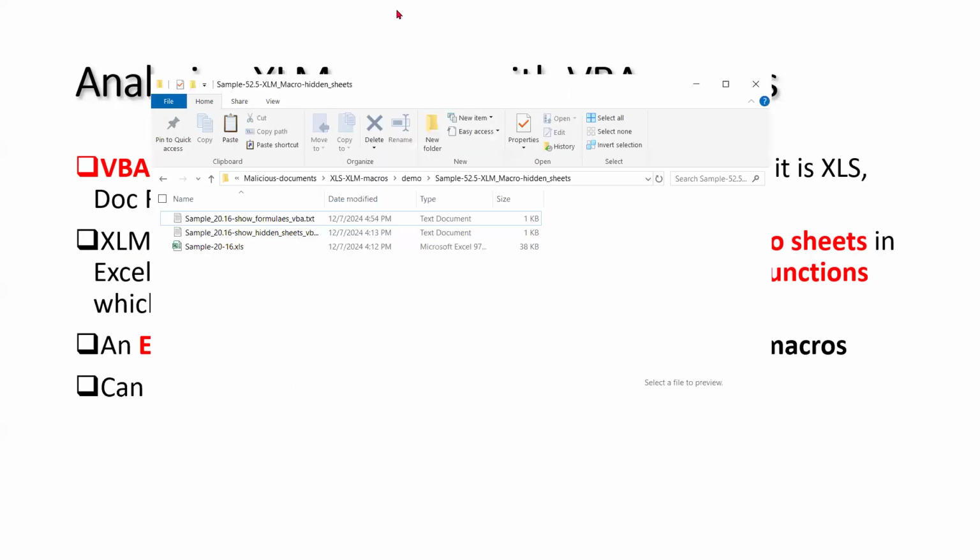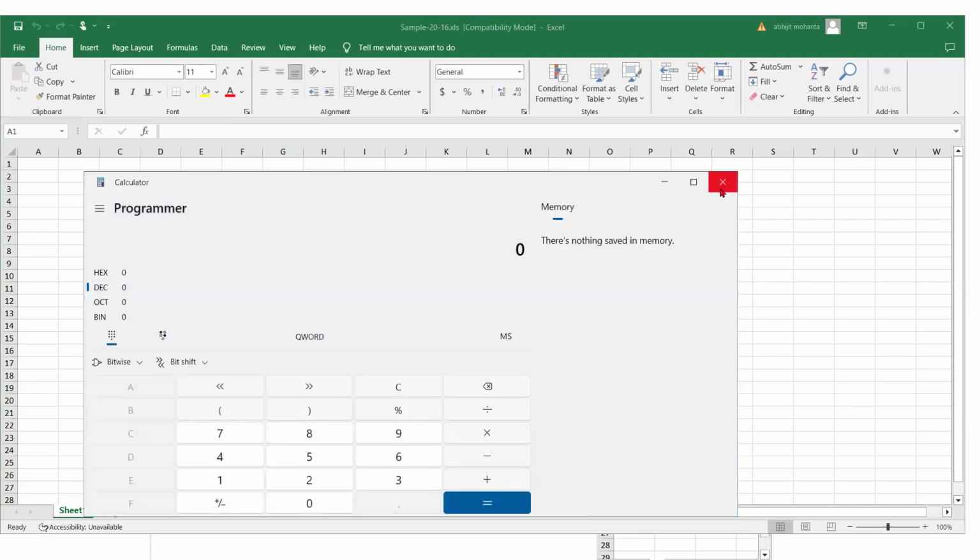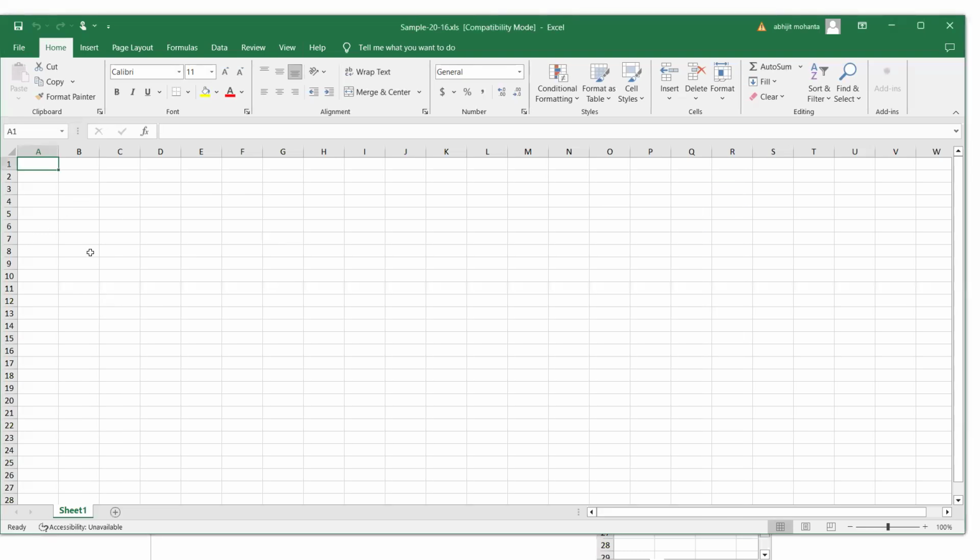So let me take a sample here, which I have created. Let me open the sample and enable the content. This sample does nothing but pop up the calculator. Now, in this particular sheet, I don't see anything suspicious because everything is blank. As a malware analyst, we should analyze deeper. There can be a possibility of a VBA macro inside, or there can be an XLM macro as well.